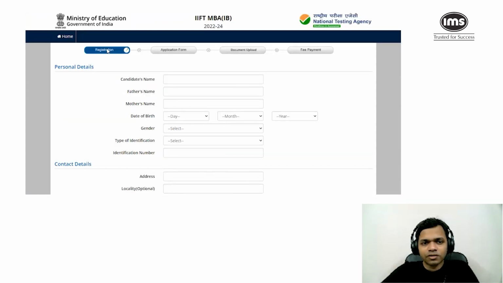Now, once you do this, the initial thing is registration. So the form is divided into 4 parts. You start with the registration, the application form, the document upload, and the fee payment. So I'll be taking you through each of these. So let's see what we have in the registration section first.